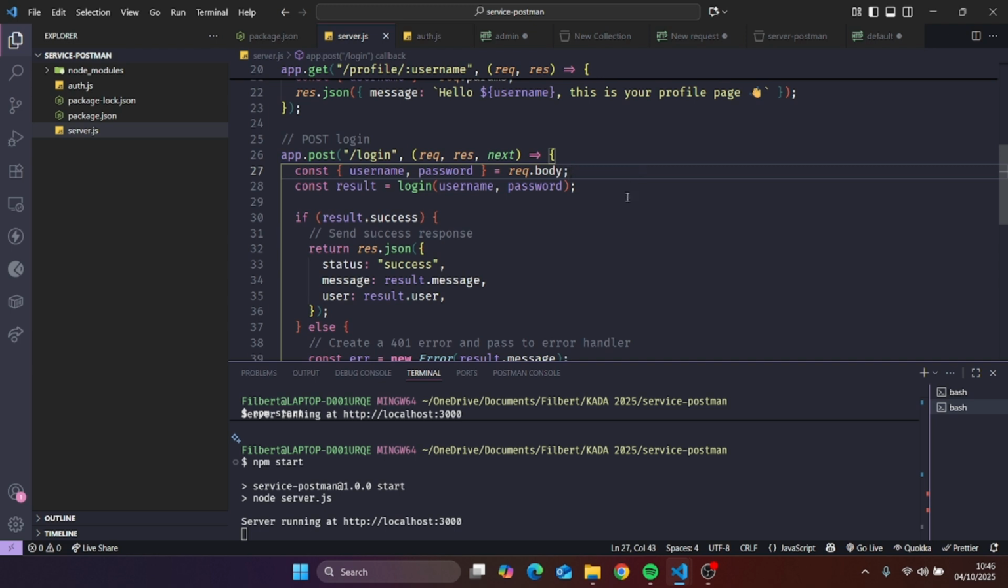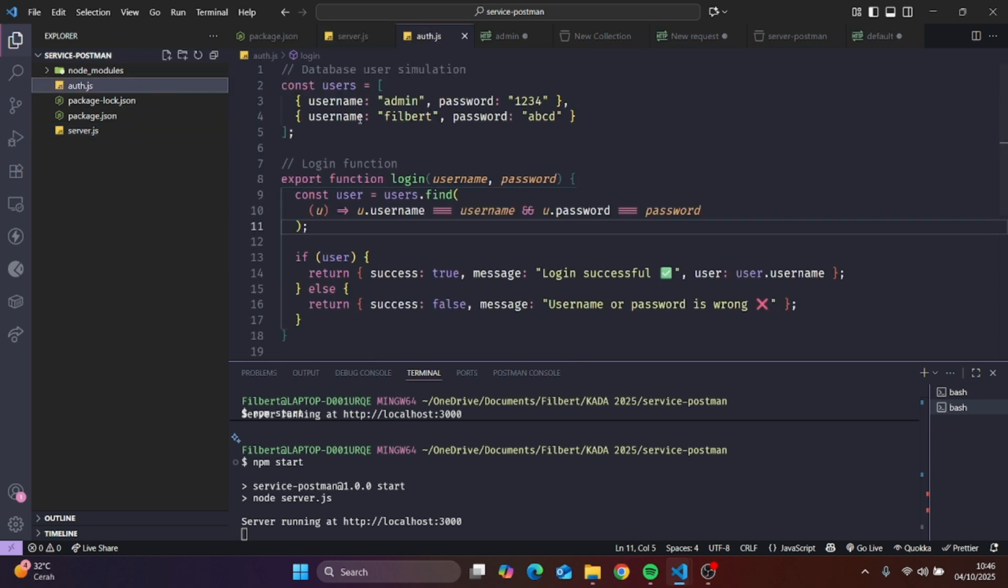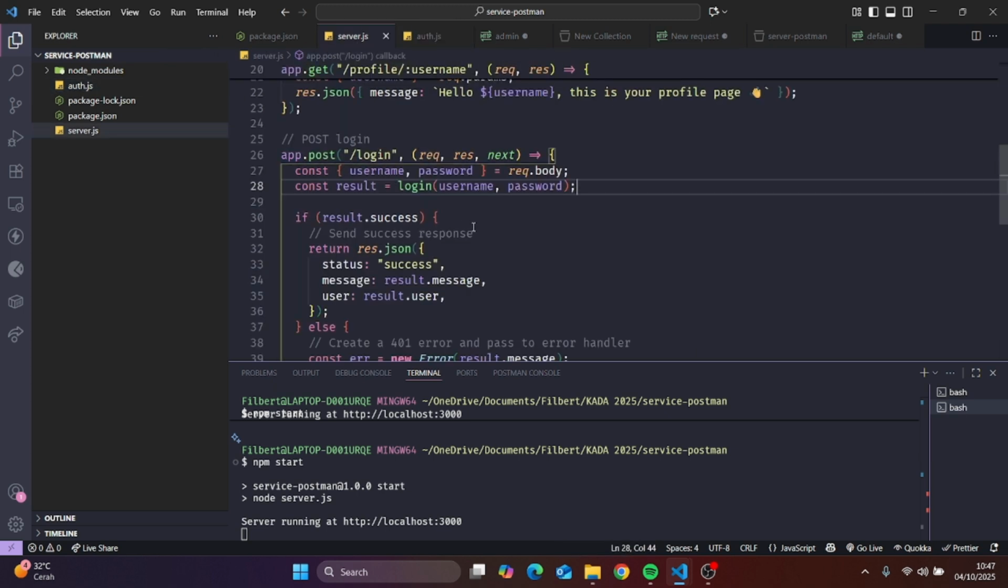To make the code clean, I didn't write the checking logic directly inside the route. Instead, I create a separate function called login in out.js here. So when the client sends a post request to login, the server takes the data from the request body, the username and the password. Then it calls the login function, passing these values as the arguments.